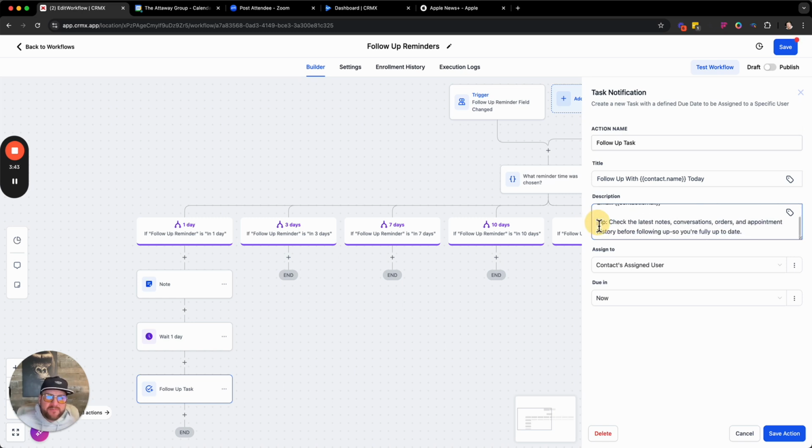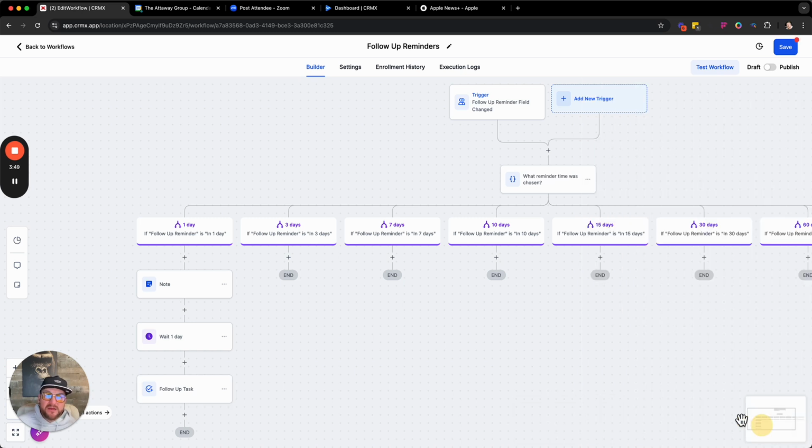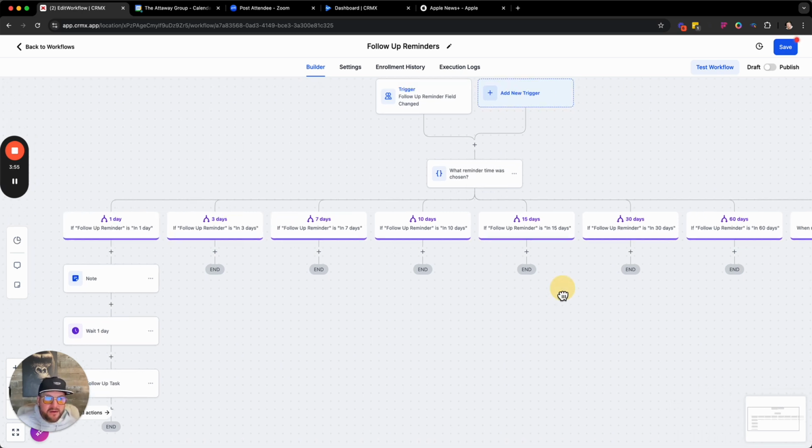And then there's a tip: check the latest notes, conversations, orders, and appointment history before following up so you're fully up to date. Okay, that's just a quick tip. So that's it. The task is scheduled. So that's just one. Now, how do I get it to do the same thing across all of these?